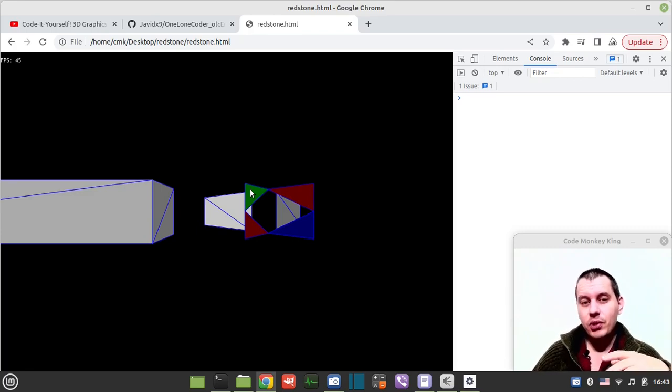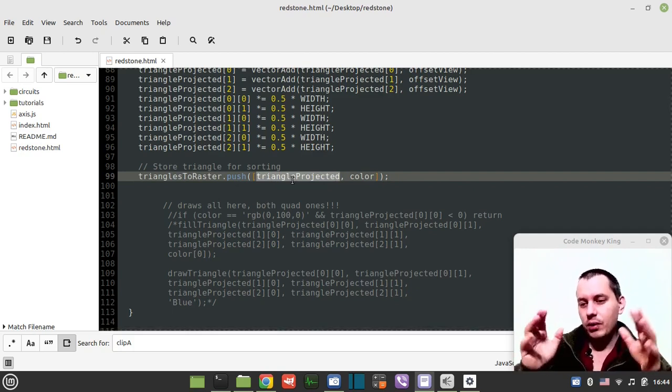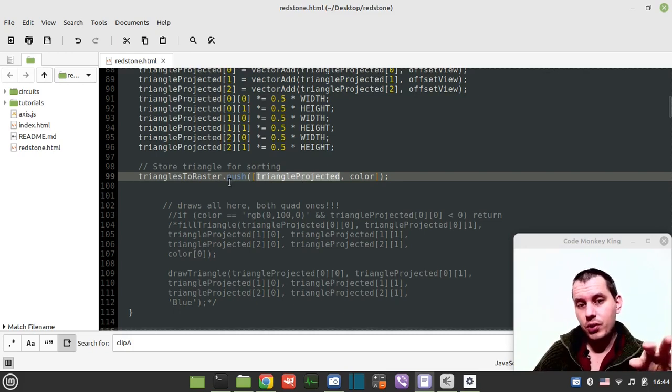For those doing this in JavaScript, you may not be that familiar with pointers, but anyway, hopefully this makes sense, at least for those who do C or C++ programming. So let's fix the bug. Triangle projected at the lower level is just a pointer to a certain data structure. And when we push this kind of object into triangles to raster, on the lower level, I'm not quite sure how JavaScript works at the lower level, but that's an assumption based on the programmer's experience, we're literally just pushing the pointers.